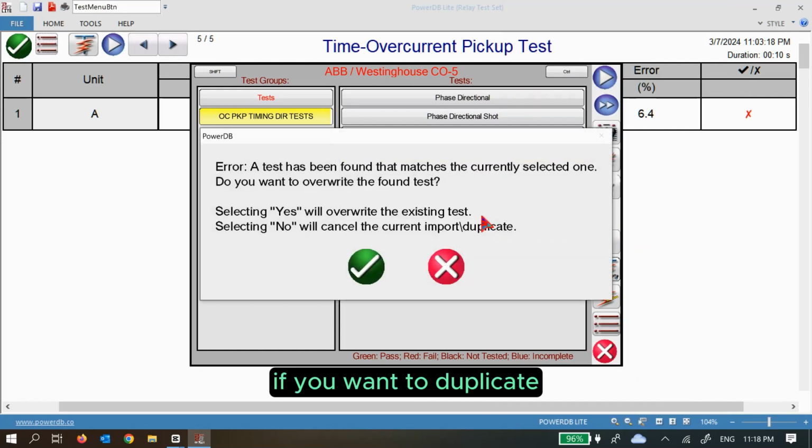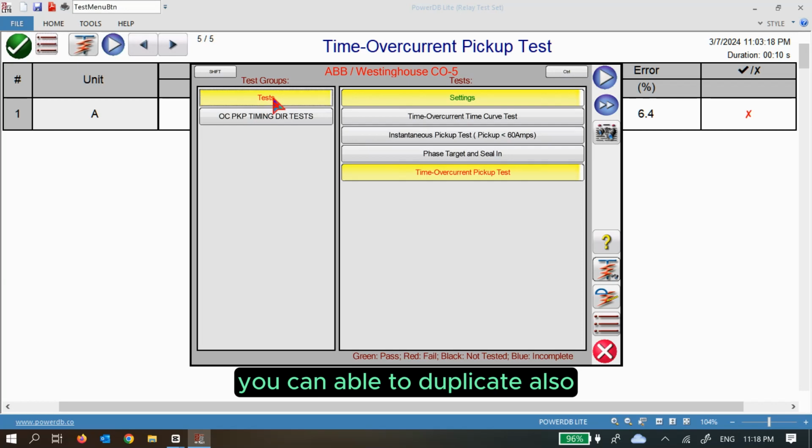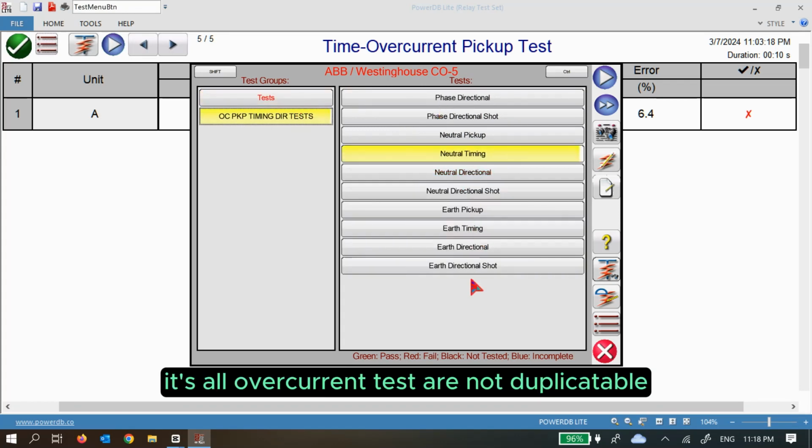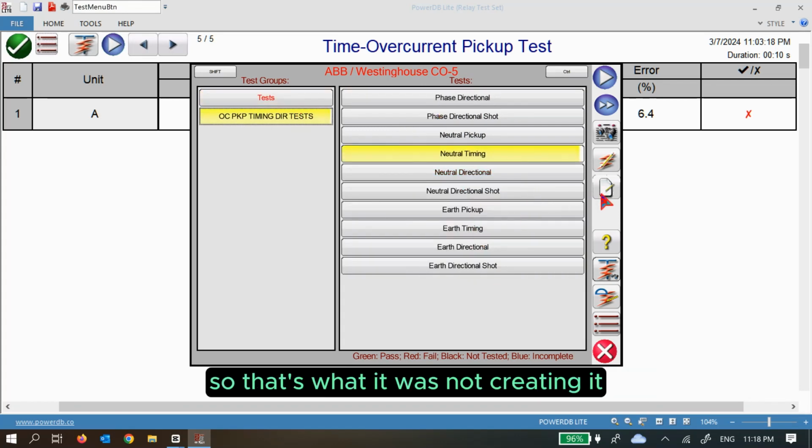The duplicate group, if you want to duplicate, you are able to duplicate also. But in this case it's the same. What I mean is, overcurrent tests are not duplicatable, so that's why it was not created.